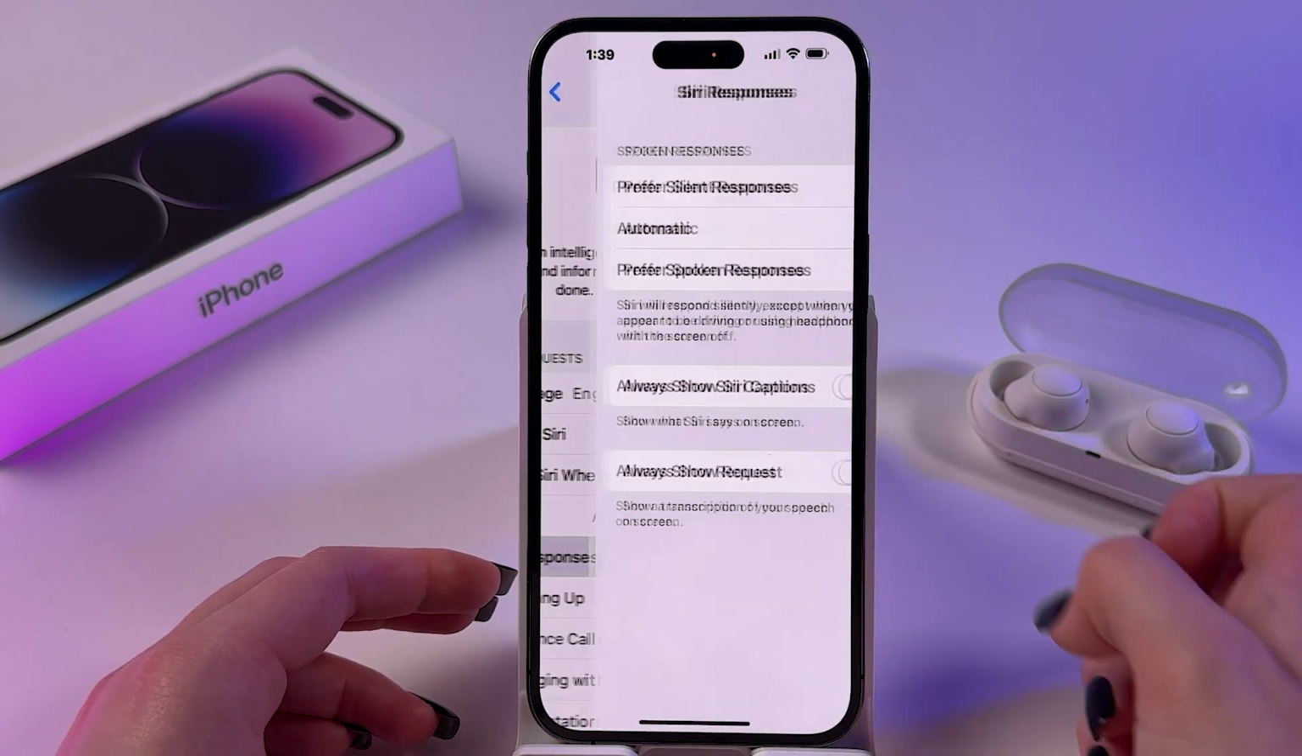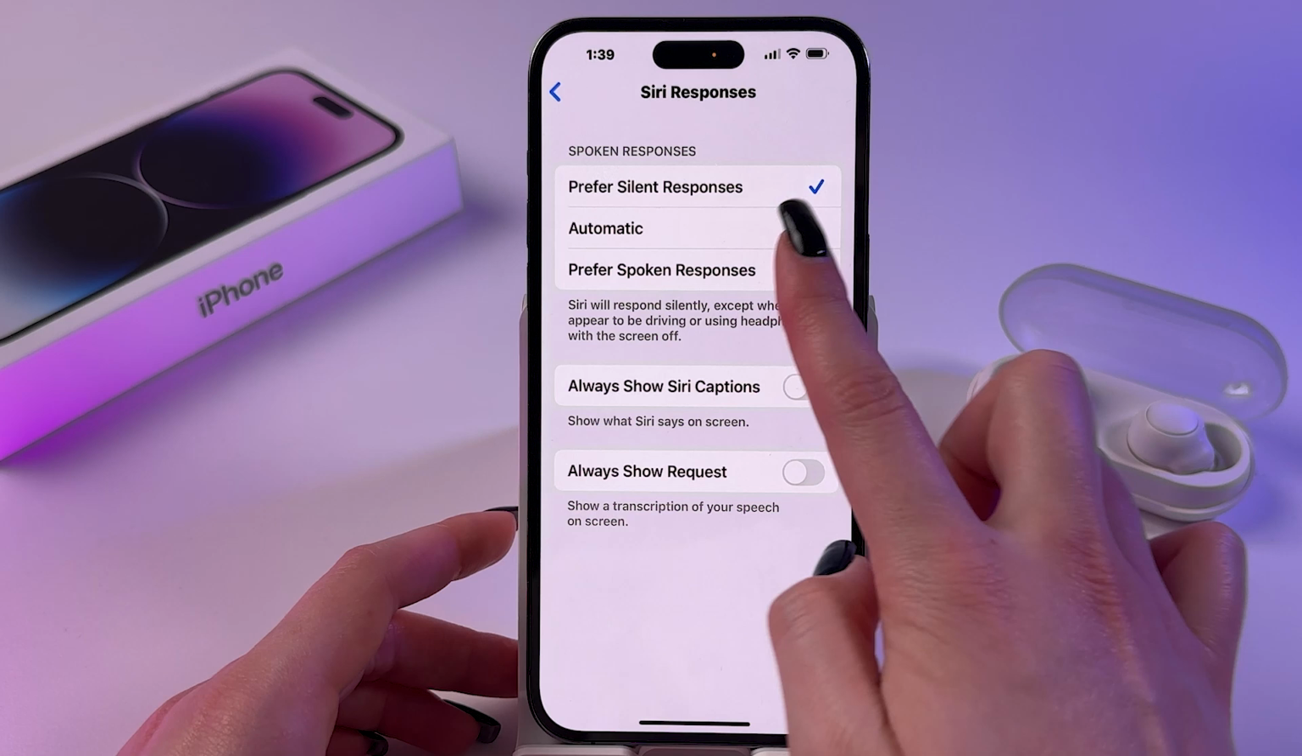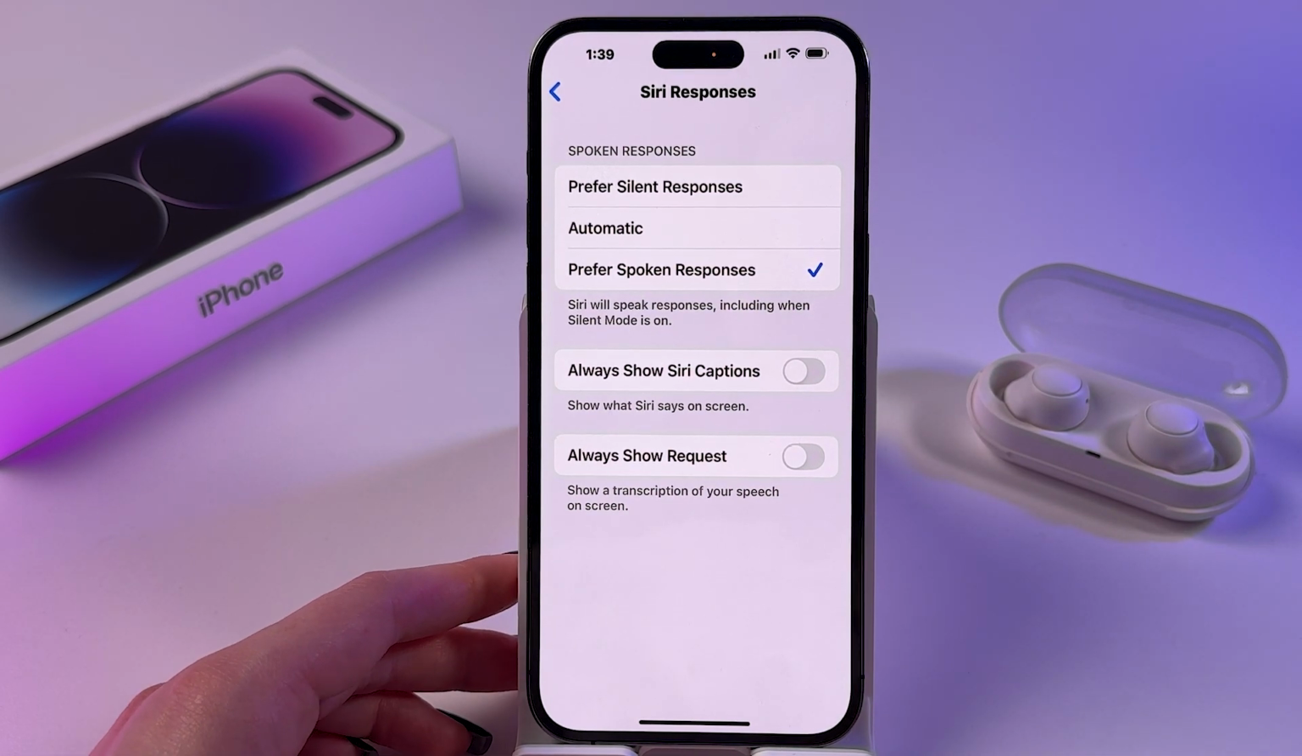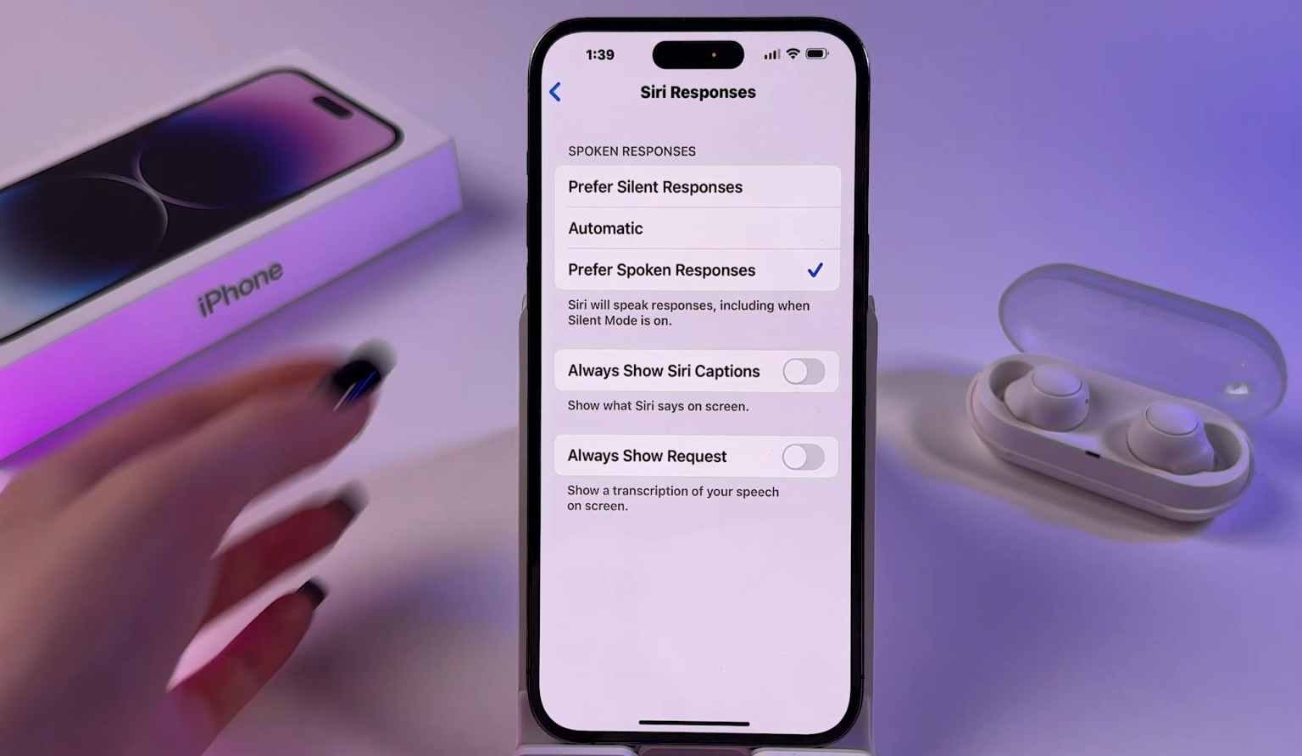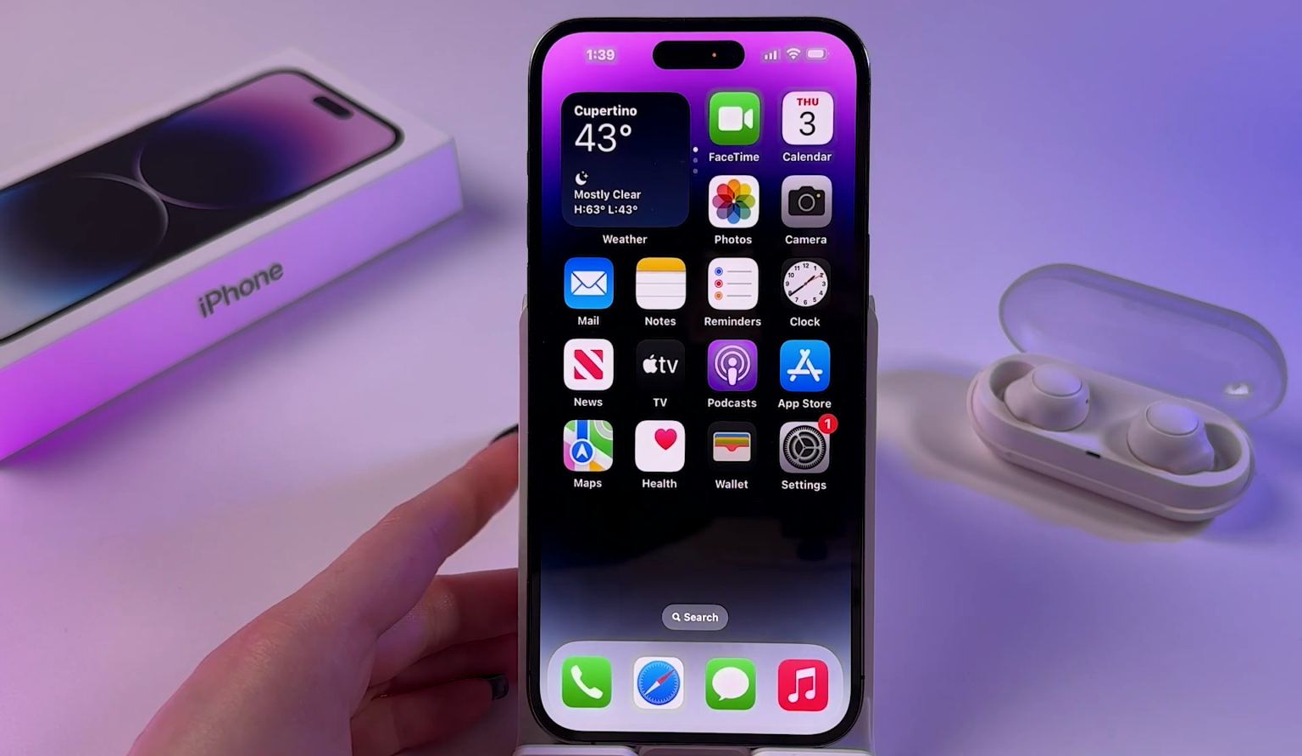Just like that. And also go in Siri responses and make sure to select prefer spoken responses if you want to hear Siri's voice. So now let's try this out.